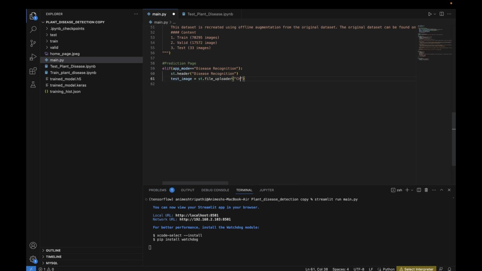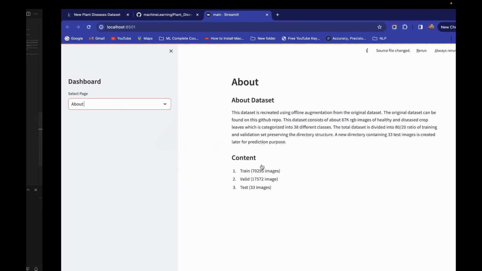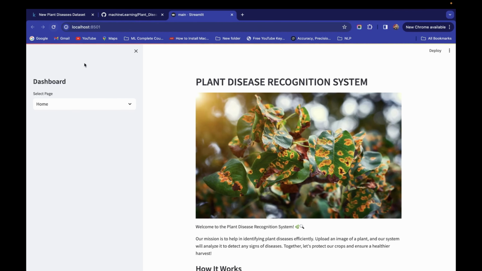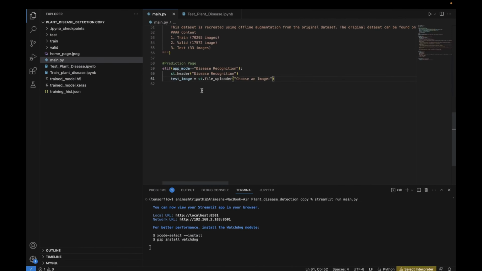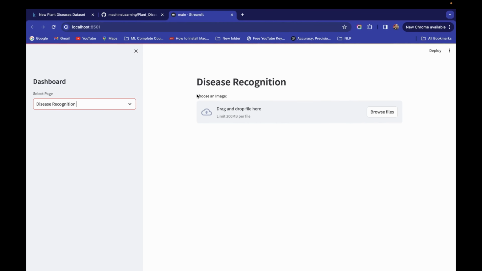Inside this you have to pass choose an image. Okay, if I save this and see our result, let's refresh it from here and go in disease recognition. You will get this thing. This is my header, and this is the text of this file uploader. Choose an image, which we are getting here, and this is our file uploader.